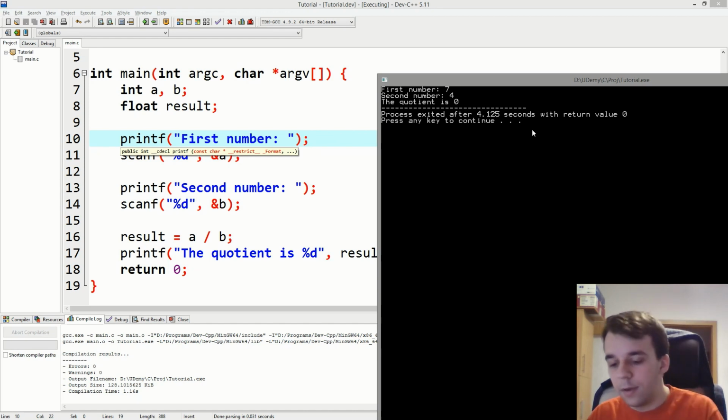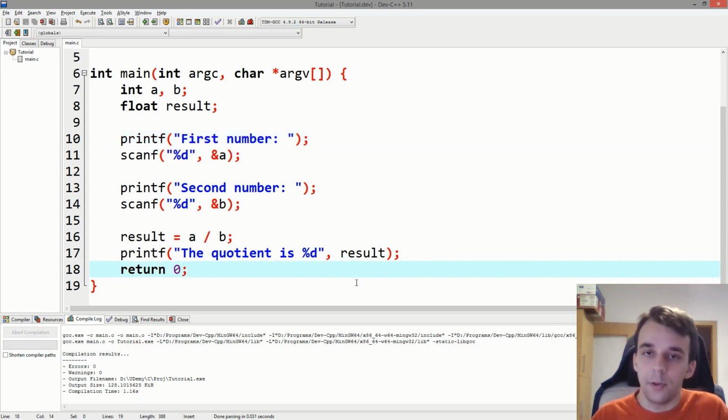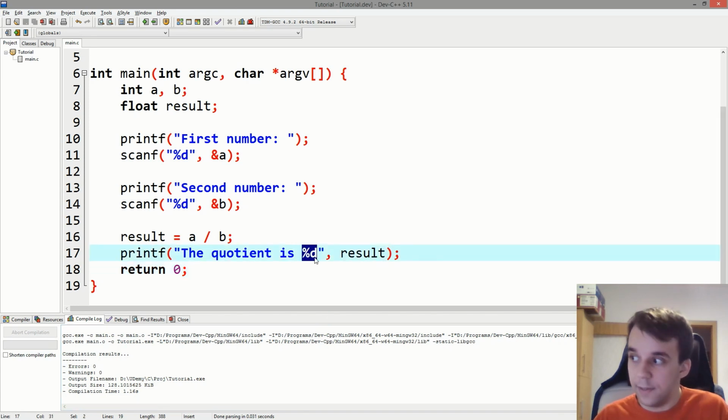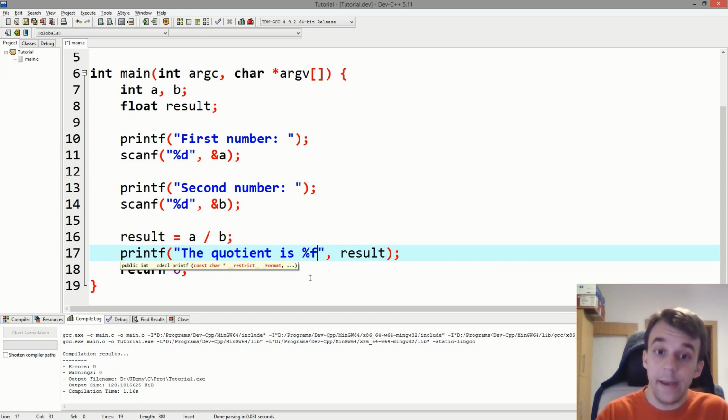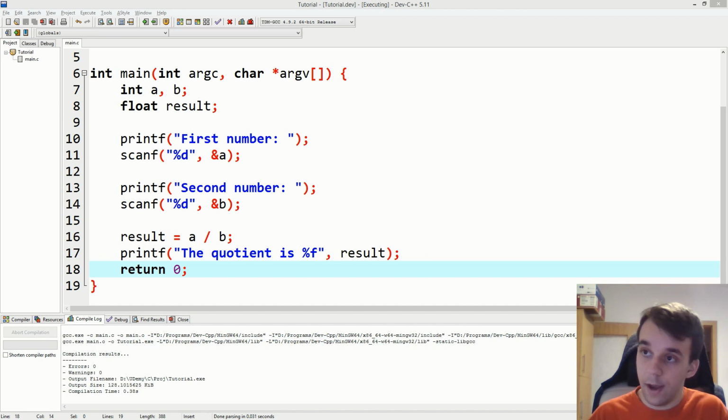Why is that? Now this 0 has to do with the way we're printing to the console. Since we've always used ints in our tutorials, we've always only printed ints, and we've always used this %d, this special character for printing integers. But this time we're gonna have to print a floating point number, and for that we have to use another special character, and that special character is %f this time. Okay, so we changed that.